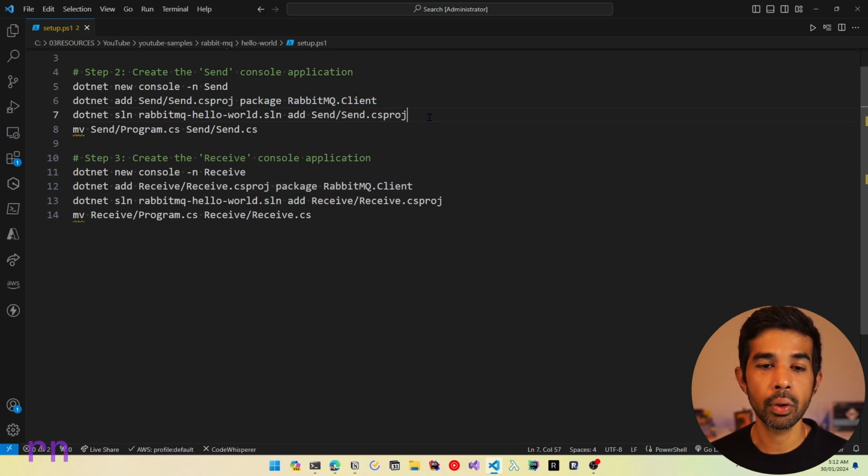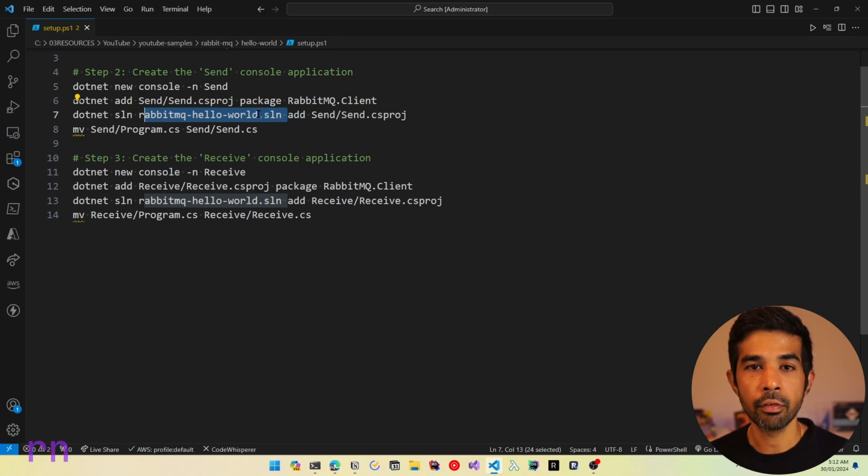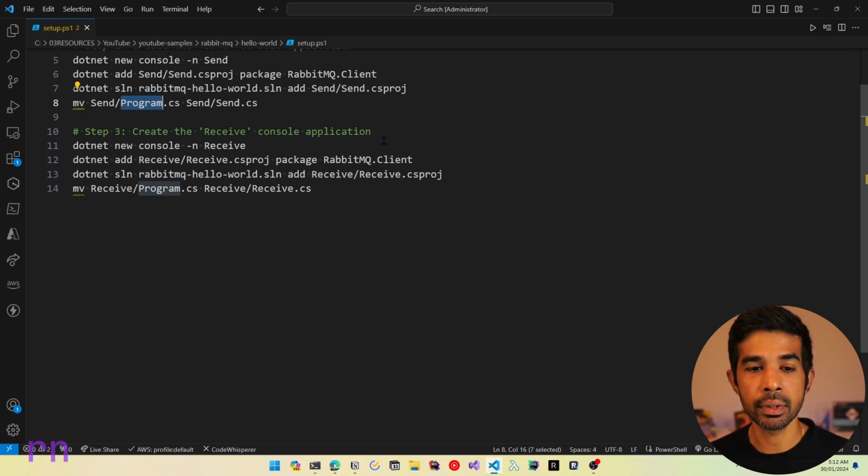I'm also making sure to add the new project file to the solution file that we created in the first step. For easier purposes, I'm renaming the Program.cs as Send.cs. Now similarly, I'm creating a receive application, which is again a console application, which adds the RabbitMQ client so that it can connect and receive messages from RabbitMQ. Like before, I'm adding that to the solution file and renaming the Program.cs to be Receive.cs. Now this just automates the way to create the solution files, which I will be sharing in the description below.